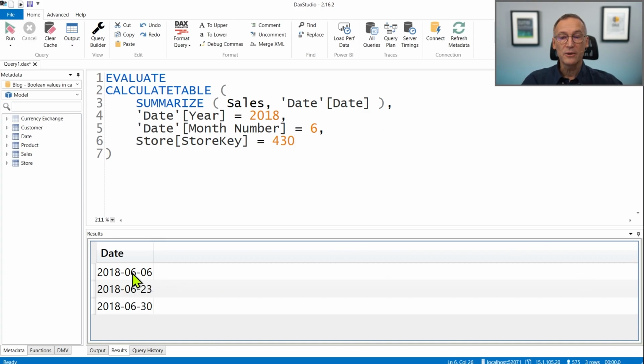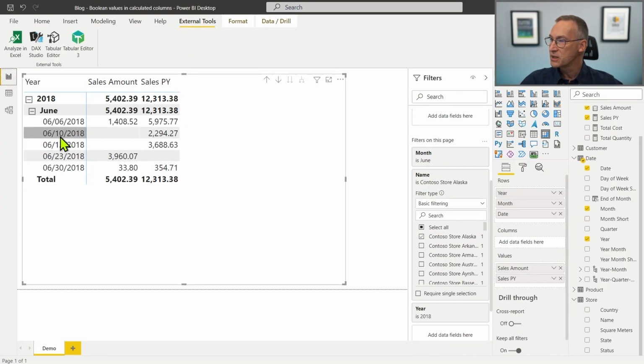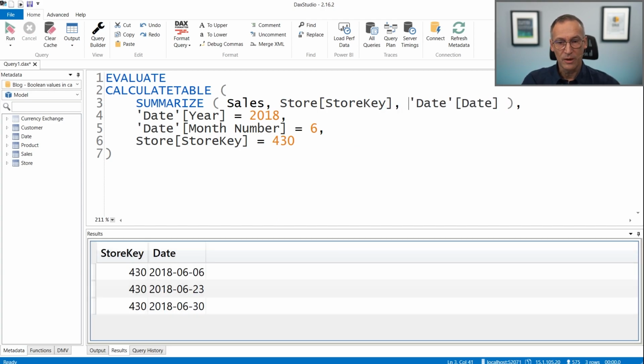And if I run the query now, I have the dates 6, 23, and 30. That happens to be the same dates that we have here. 6, 23, and 30. Dates with sales. In our table, we do not want only the date, we also want the store. So we can add the store key here. We run the query, and now I have a table that contains the store and the date.